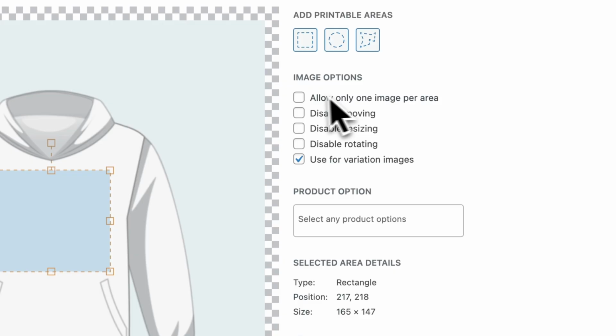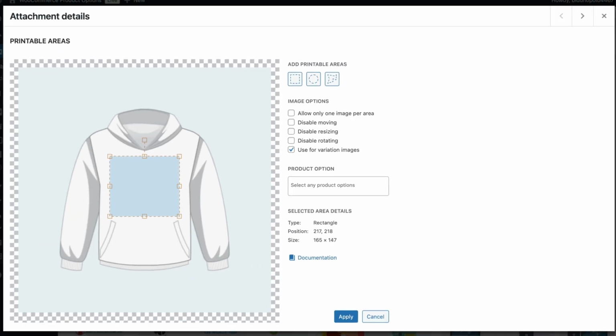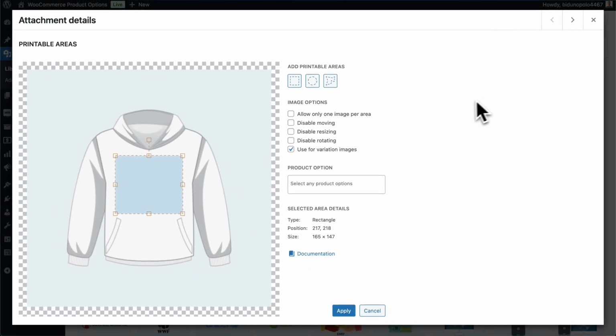Now there are also some checkboxes for the image options. You can allow only one image per area if you prefer that. You can disable moving or resizing when the customer uploads their image, although I wouldn't necessarily recommend this except in very specific use cases. So you can check this box to use the same printable area for all of the variation images that are within this product.